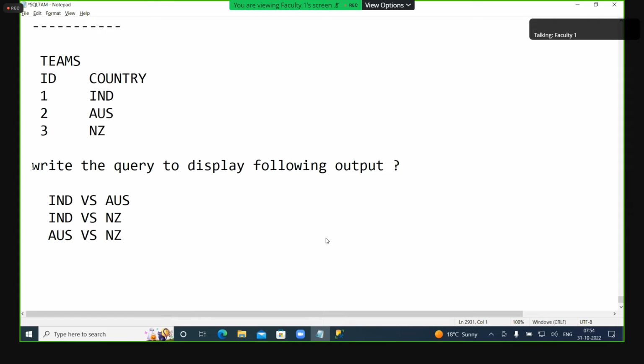So what is this? IND is joined with what? AUS. IND is joined with what? NZ. AUS is joined with what? NZ. That means records of the same table are joined. Yes. By seeing this output, you should be able to identify that a self join is required.